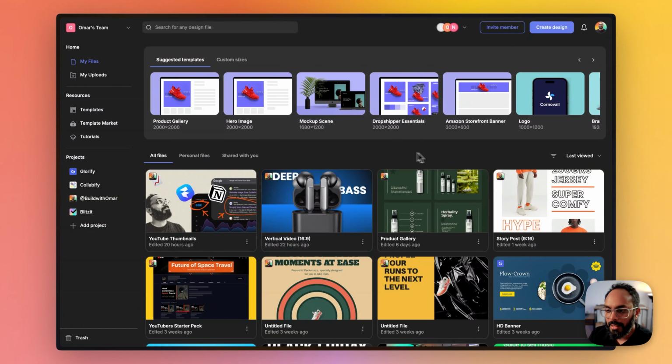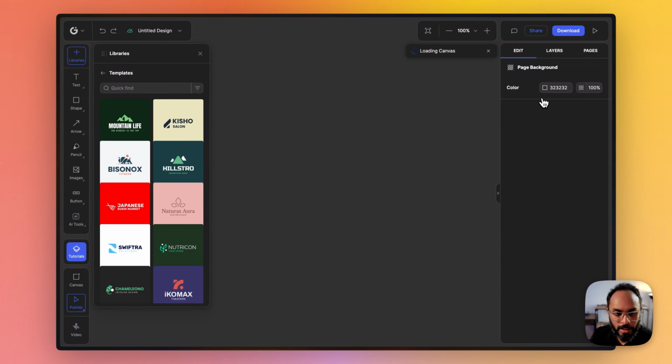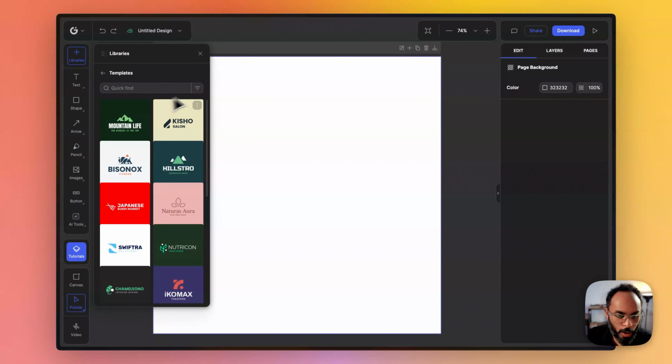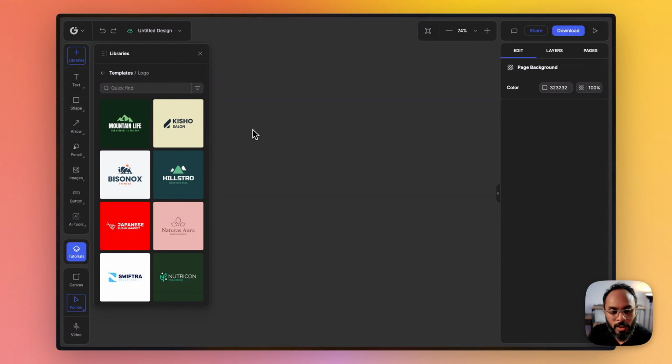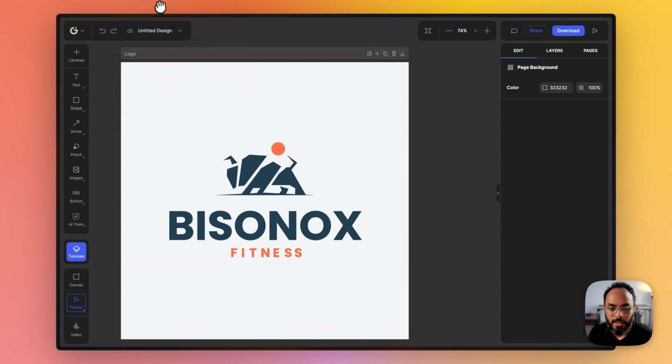We'll start by clicking the logo design format over here, and this will fire up the editor with the logo templates library opened up. We can go ahead and delete this canvas as we don't need it. And for this example, I'm going to be using this Bisonox Fitness template. We'll simply click and drag it onto our canvas area, and we can get started right away.